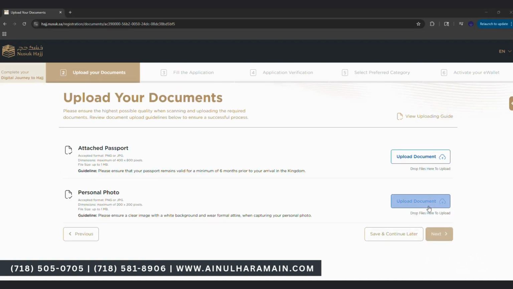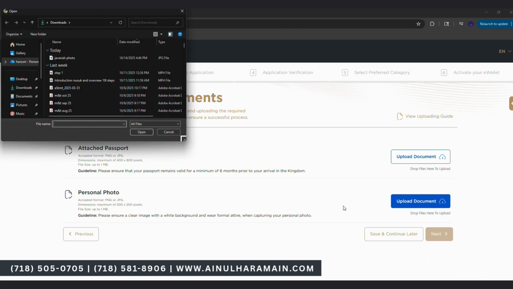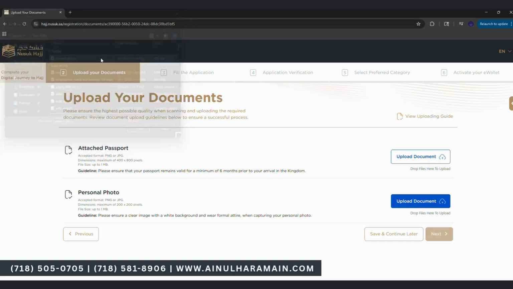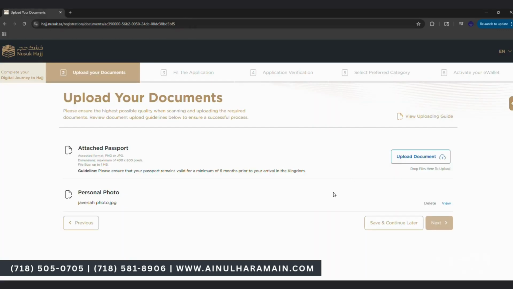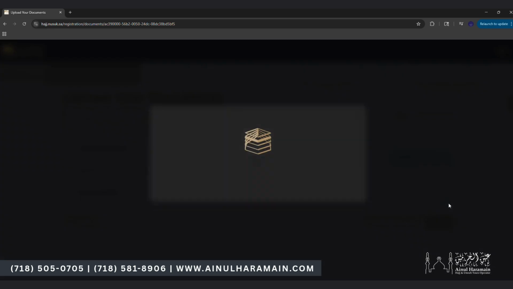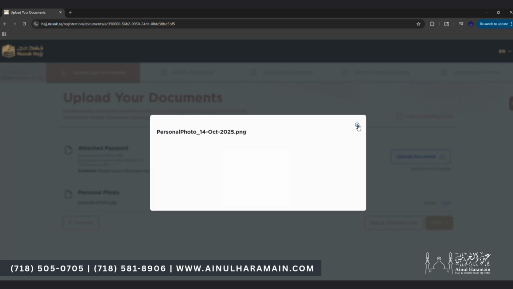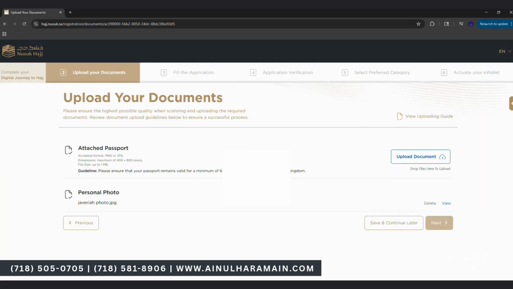So we did get done with our personal photo, so we're gonna go ahead and choose that, and it looks like the system did accept it. You can always click on view to double check the photo whether it's coming up properly or not. The next thing we will work on will be the passport. So bear with me 1 second as I'm pulling up the passport.